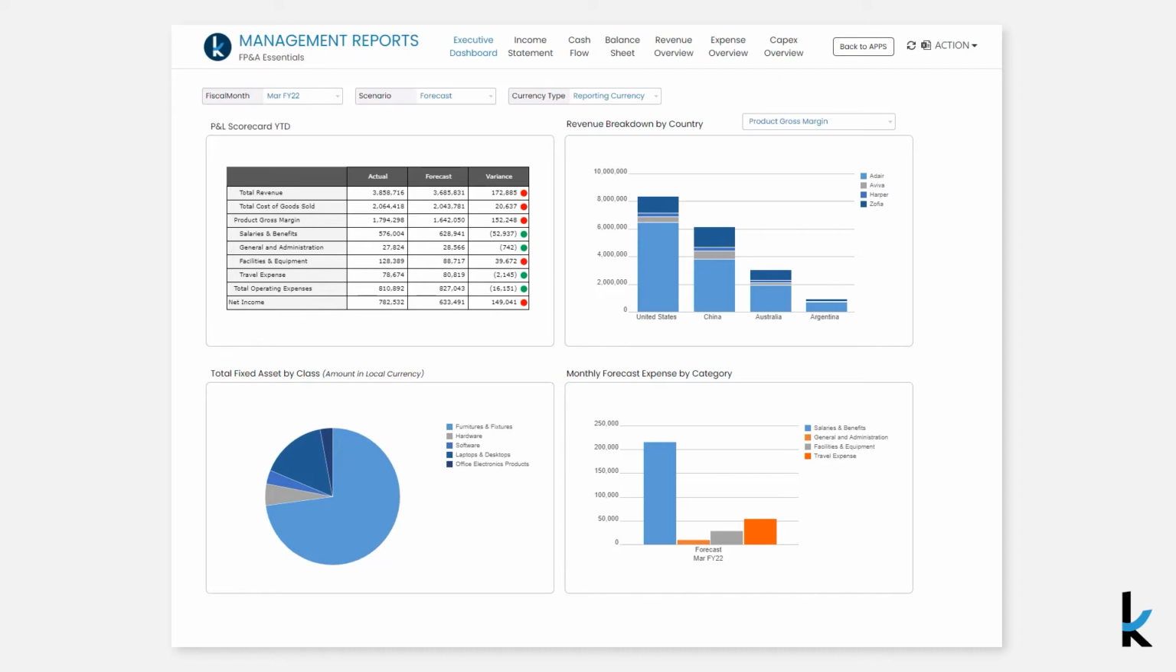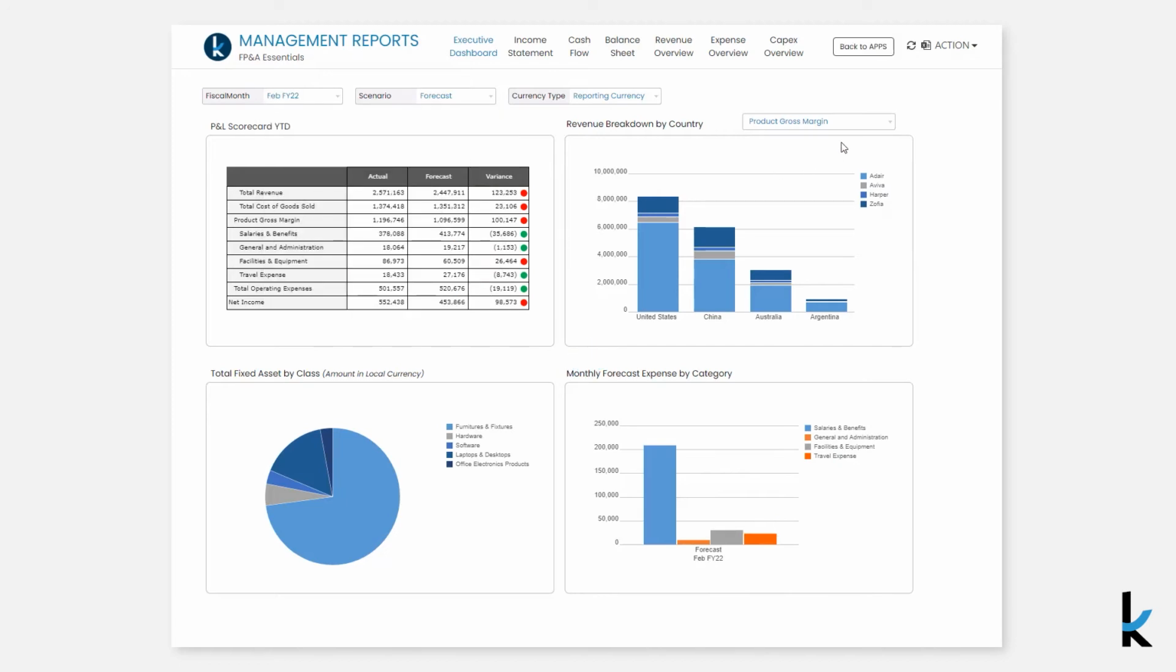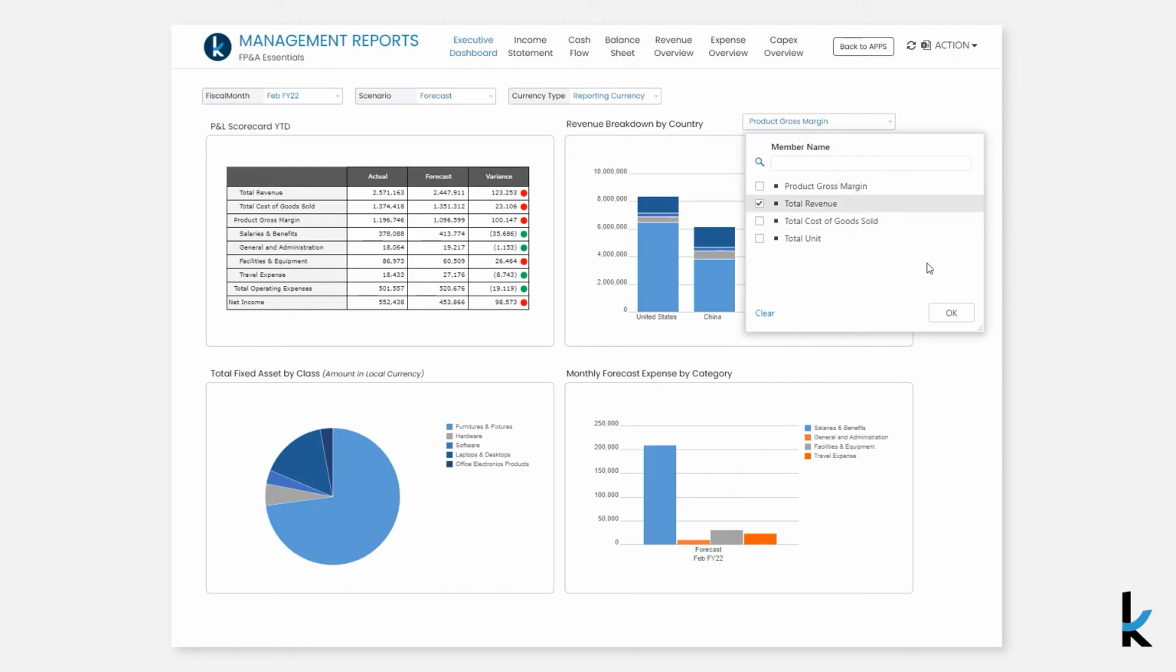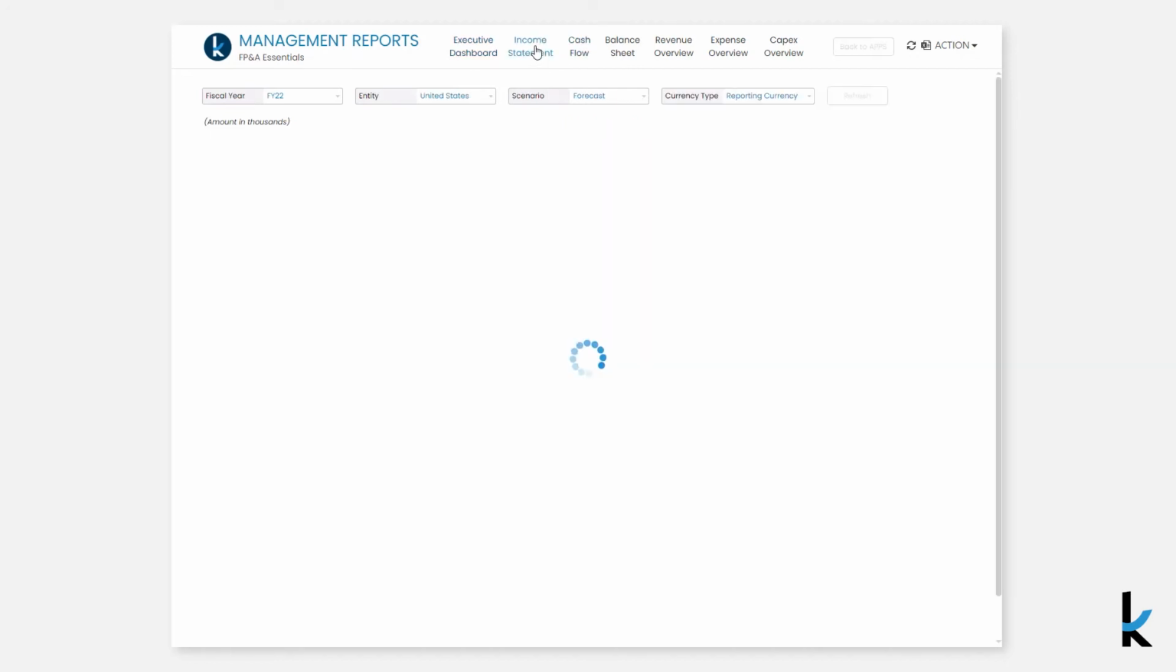For reporting areas of Kepion, we can start with the Management Report section of the FP&A Essentials app. Here you can view top-level reports with KPI tracking that can be controlled via filter controls up top, and component-specific filters to show different measures for breakdown by country.